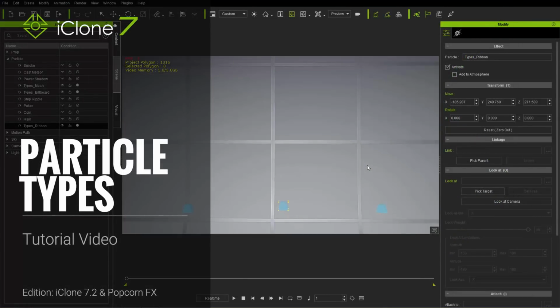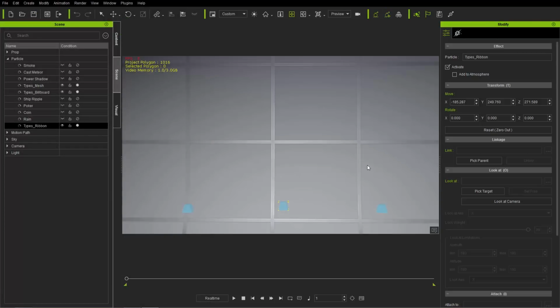Hey everybody, in this tutorial we're going to be exploring the different types of particle effects that are contained within the PopcornFX plugin, as well as the PopcornFX library. There are a number of different cool effects contained within that library, so I'd recommend checking it out, and I'll provide a link in the description below as always.